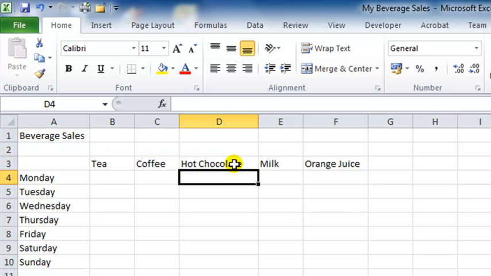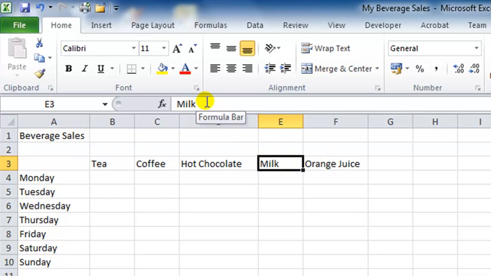The next thing I want to do is change milk to milkshake. This time though I'm not going to double click and edit the information in the cell. I'm going to use the formula bar, so I'll bring my mouse up here and click, and the cursor just falls in at the end of the word. So all I need to do now is type in a space and shake. Press enter, and there we go, we've got milkshake.